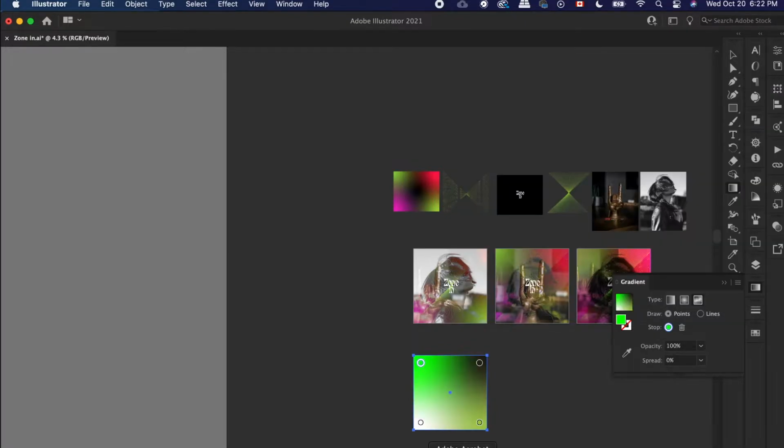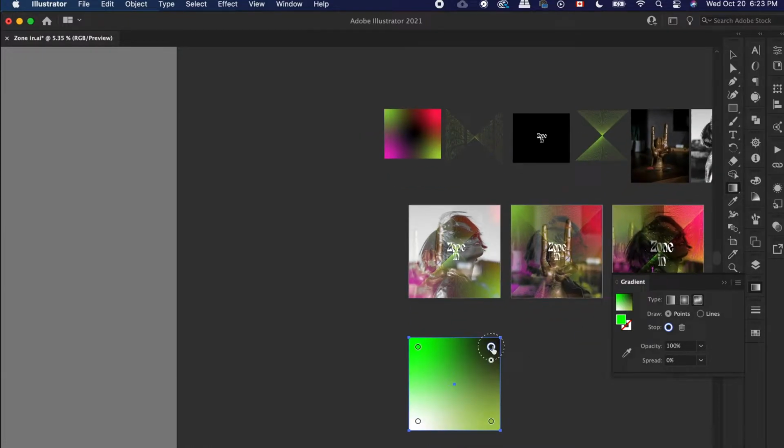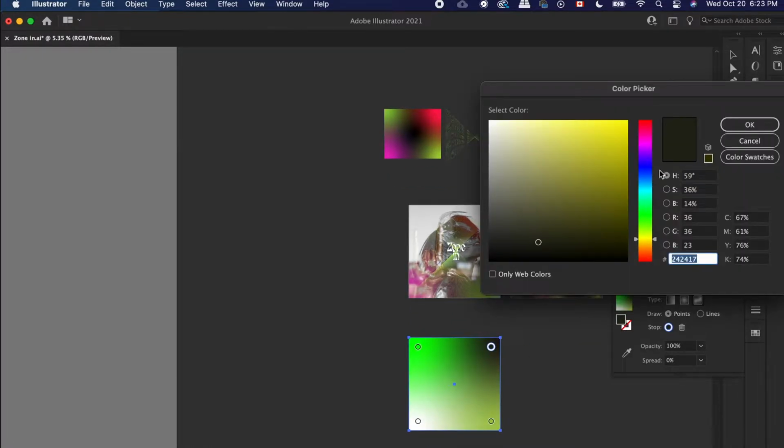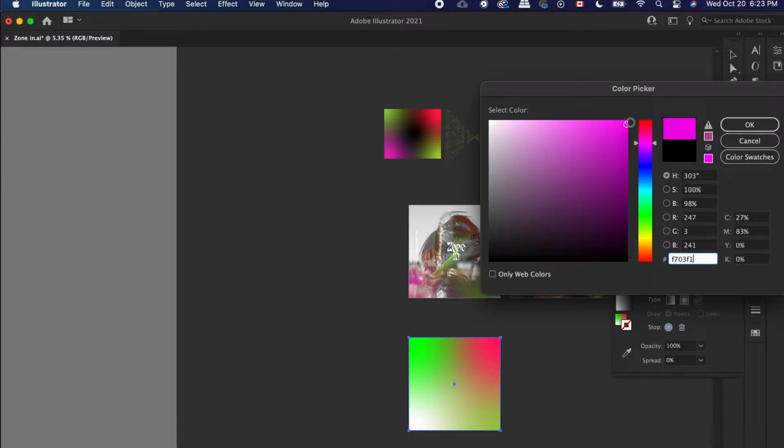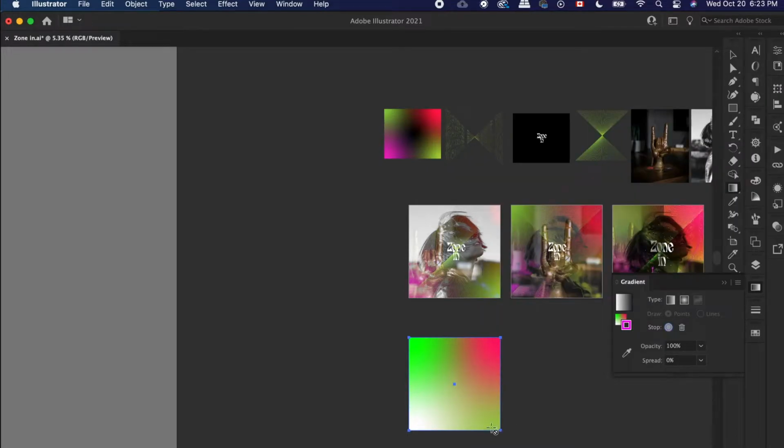So the colors that I had used was that green. You can try other colors, but just to keep it consistent, I'm going to be using the same colors. It's kind of like this neon-y reddish color, and then this kind of magenta. Oops, let's go back. Anyways, that's the basis of it.